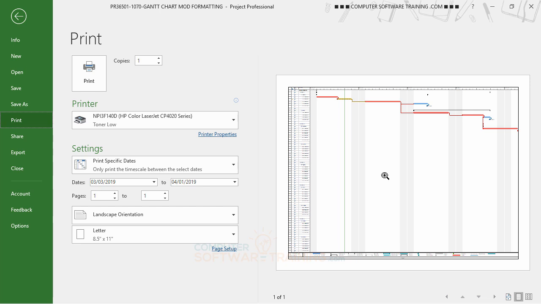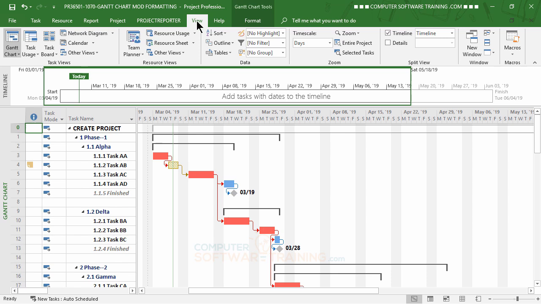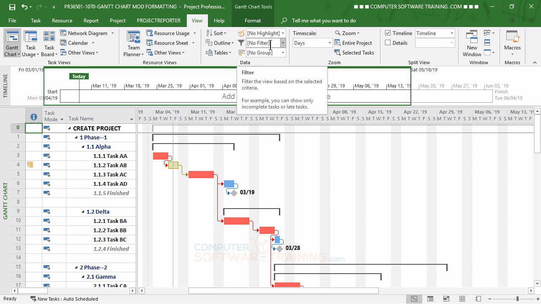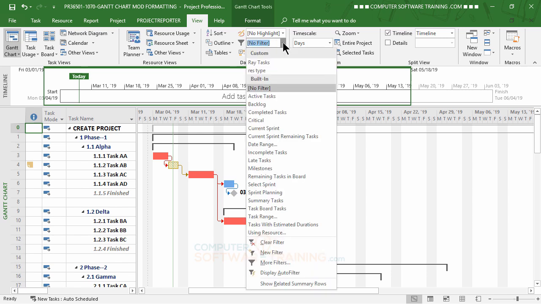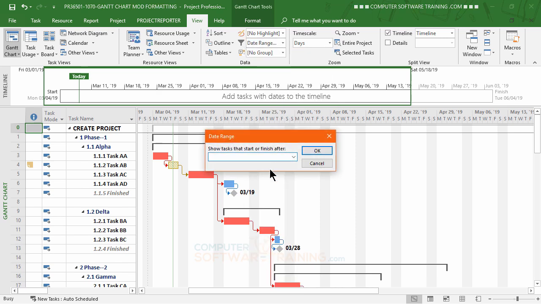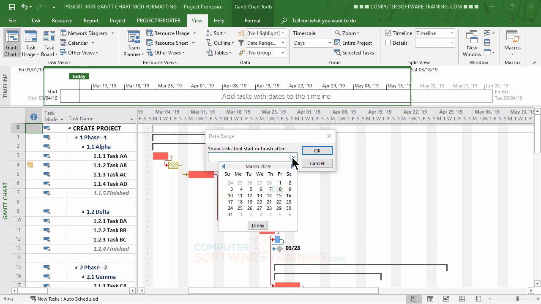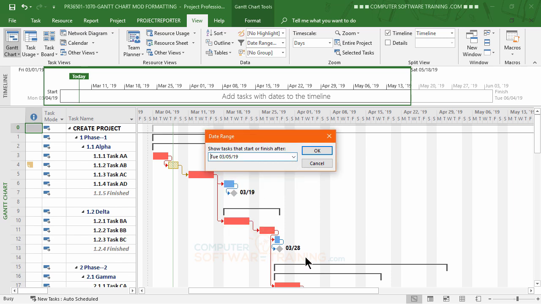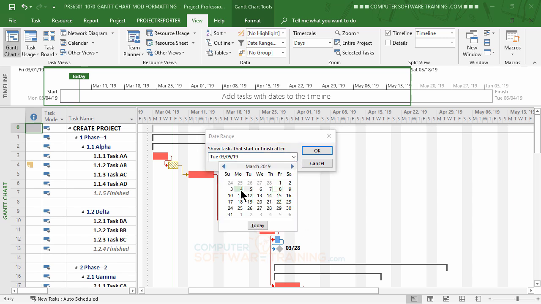We would get out of here and go over to the View tab. Over here in the filter, it says no filter right now. We'll click onto that, and we would specify date range, and we specify what we want to start with. So let's just say the project starts, I think, on the 5th. So March 5th. We'll click onto here and choose March 5th, just like that. And I'll give it a little bit of leeway. I'll put March 4th there, just to get a little bit of an edge.